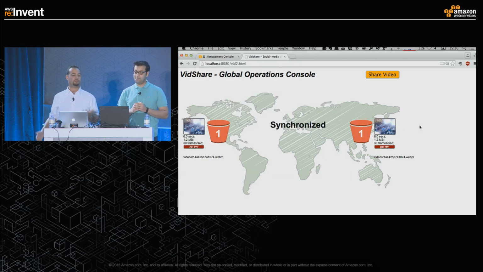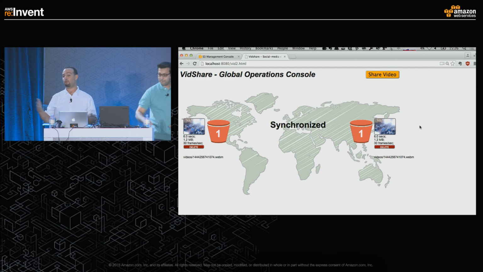This is a really hard problem to do on your own, right? And with just a couple API calls, I was able to set up replication that's going to distribute my files and objects across the world, all over Amazon's backbone, without doing all the heavy lifting that's involved with doing that before.